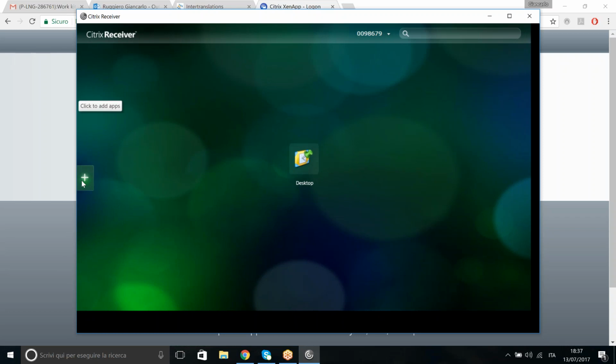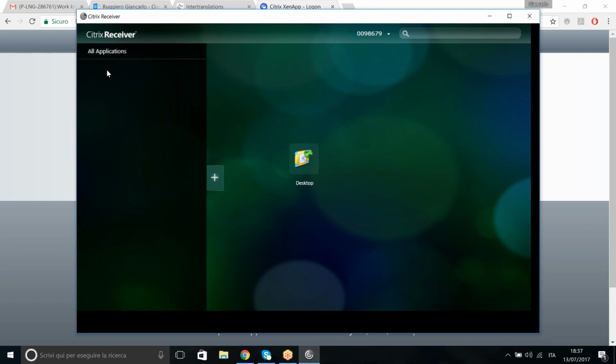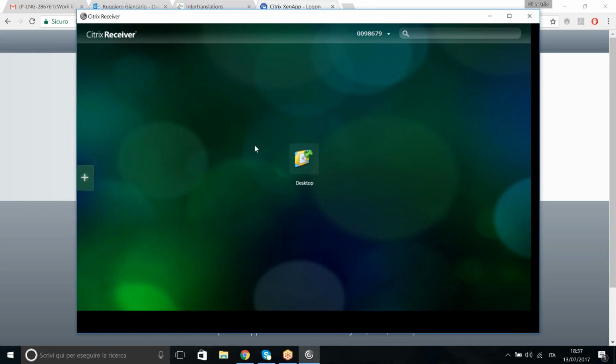The first time ever you connect to the Citrix platform through the desktop receiver, you will not find this desktop icon here. You will find it where you see the plus. So you just click on the plus, you will find the application desktop, you select and drag it here, and you will always find it there. It's just something you need to do the first time you connect to Citrix. The other times it will not be necessary.